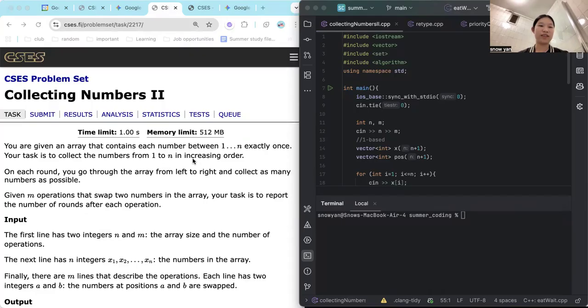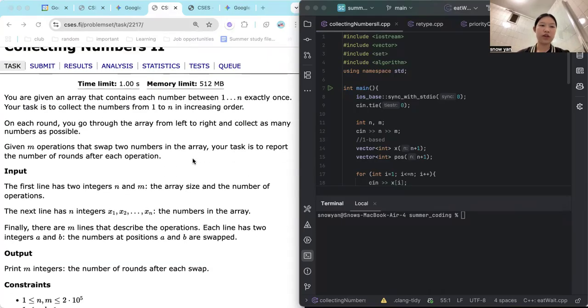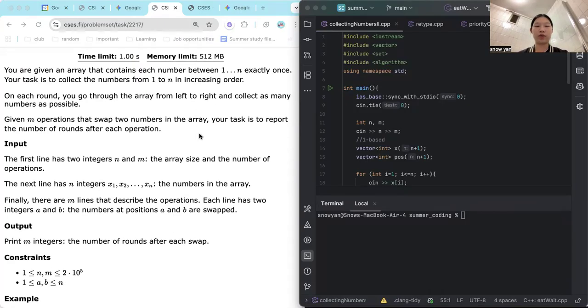So today's question is collecting numbers. We're given an array that contains the numbers. It's still like the same question from before. We're given 1 to n exactly once. We want to collect all the numbers from 1 to n in increasing order. So each round I can go from left to right and collect as many numbers as possible.